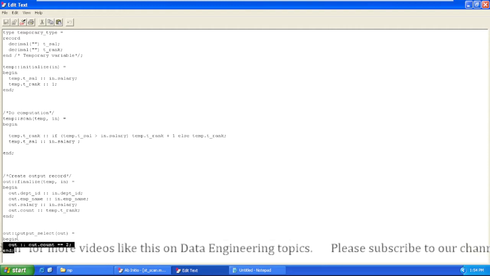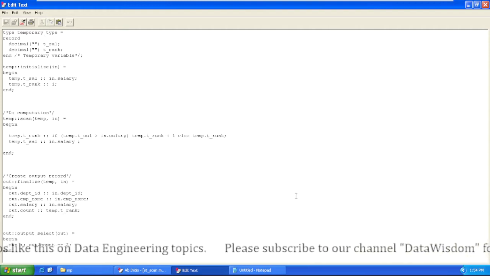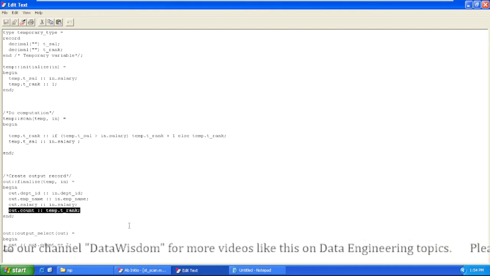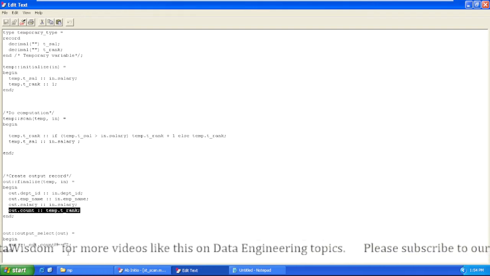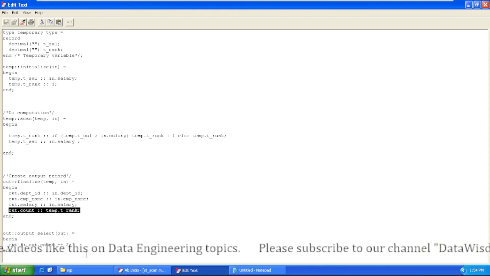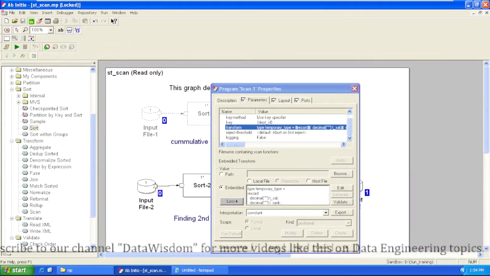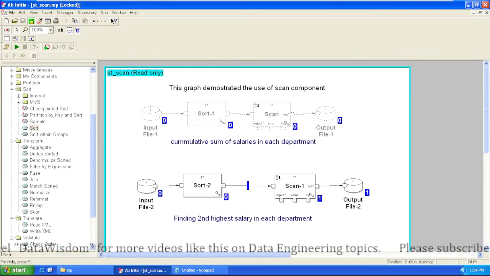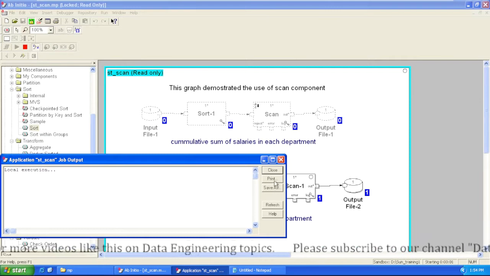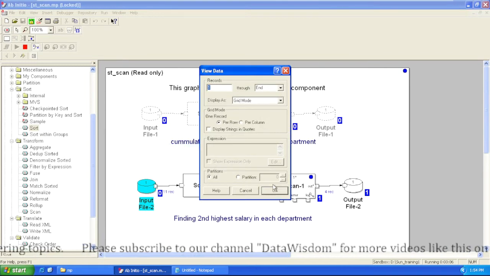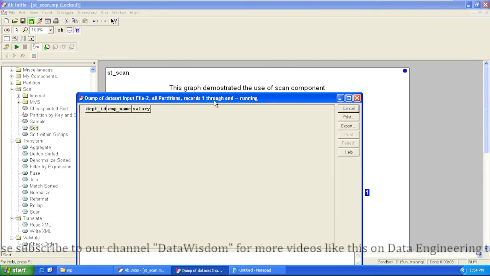And at the last, in the output select function, we are selecting the records for which the value of count is 2. This count we are populating with rank from the scan function. So it will be executed for each input record, and it will check for whichever output record the value of count is 2, and filter out those output records. Now let's go and execute this component on this graph and see what output we get.